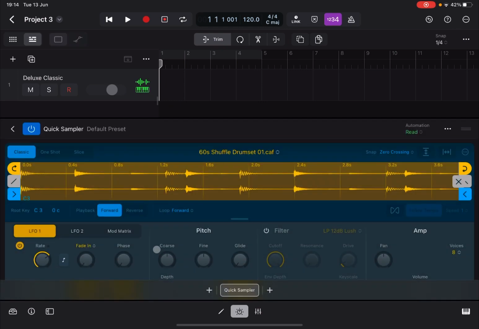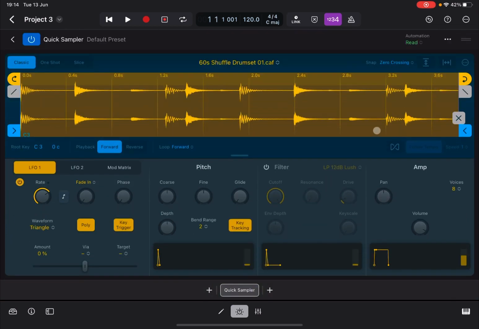Let's double click on the sampler. And you can see that it has loaded. So let's maximize the view. Okay, you can see that it has loaded, of course, inside the Quick Sampler. So the loop is actually there. But now let me show you the differences in terms of loading that loop.